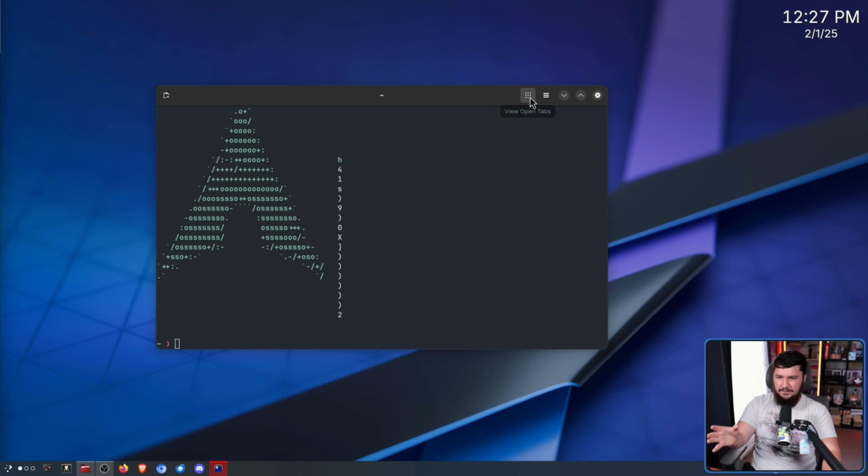What I looked at here, in the menu, we have the bindings here, and for some reason, this one here, the view open tabs, does not have the binding in the tooltip. There is absolutely no reason why that shouldn't be in the tooltip. That definitely should be there.